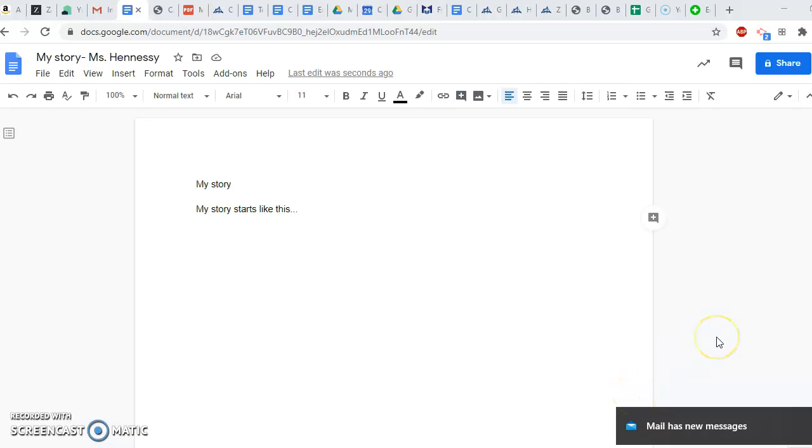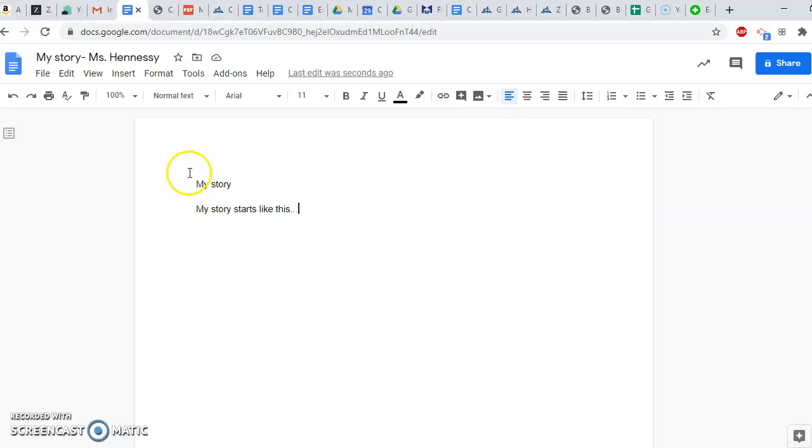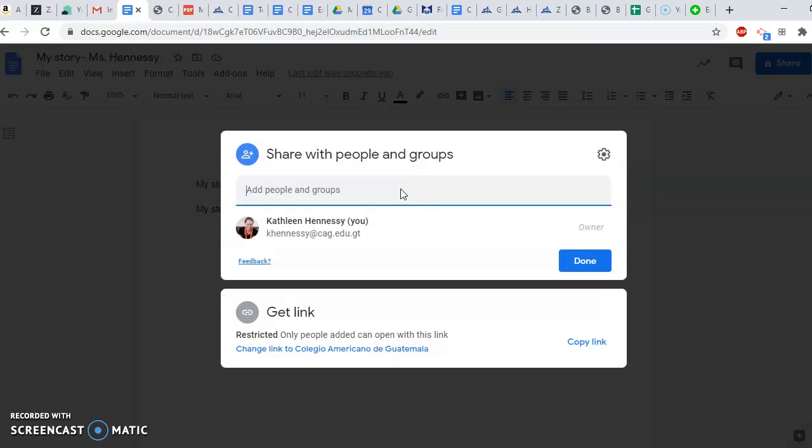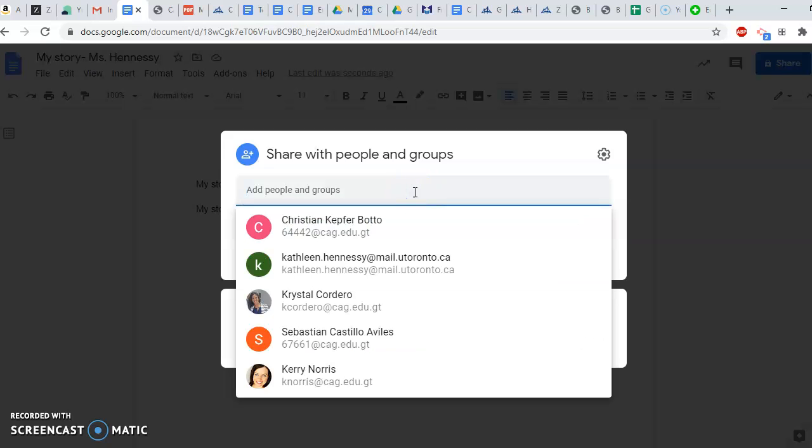The reason this is important is because if you get to this part where you create a story and you give it a name, that's wonderful, but I don't see it. So for me to be able to see what you did, you need to share it with me. So you're going to go up to the right-hand corner right here where it says share, and you're going to share it with me. Here is my email address, but I will type it in for you as well.